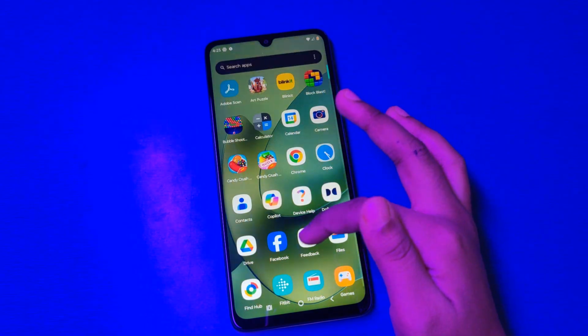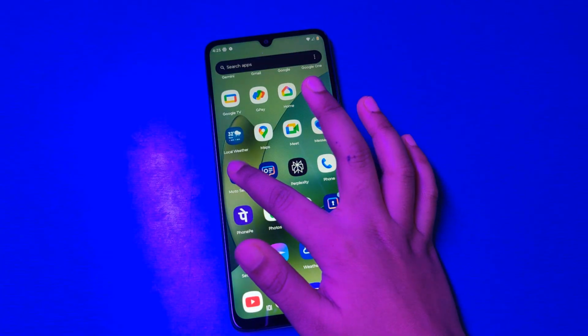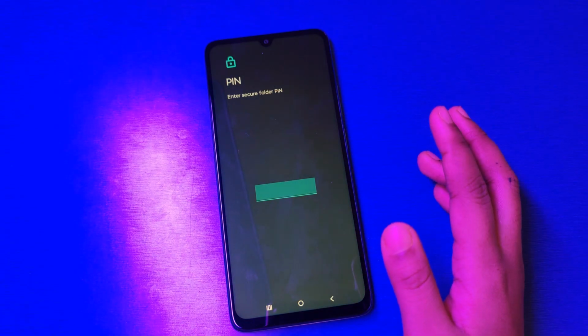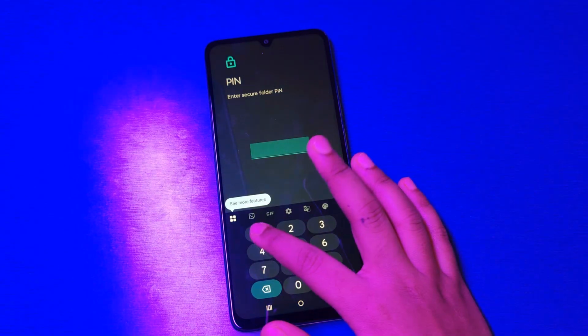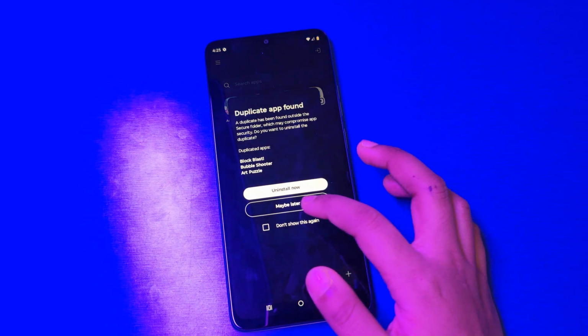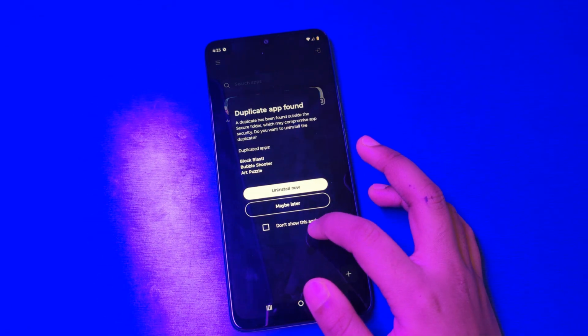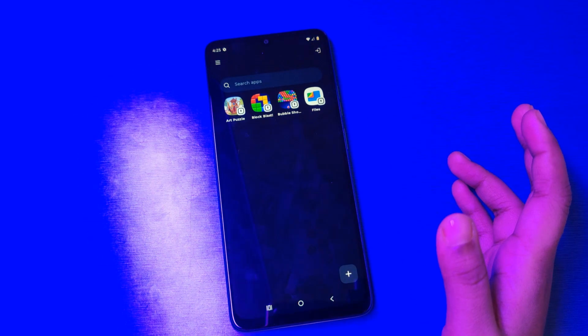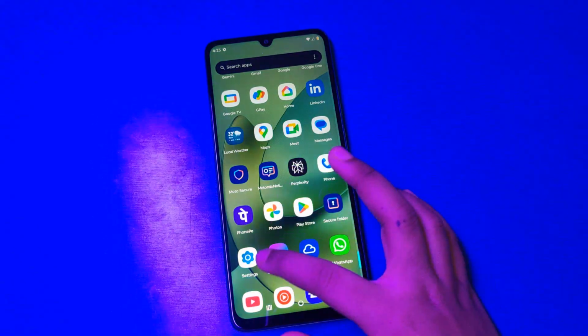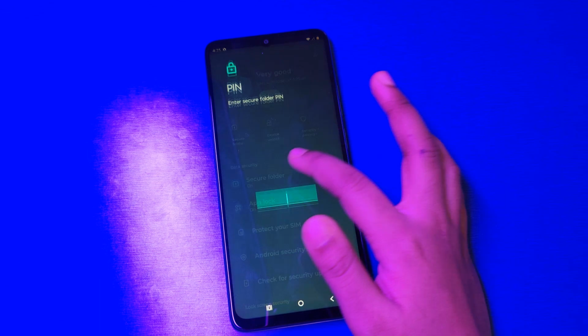So friends, to turn it on, you have to move on to the Moto app. Here is Moto Secure. After that, here is the secure folder. From here, you can use this secure folder on your mobile phone. You have to confirm your pin. Then after that, from here it says duplicate app found, don't show, maybe later. Okay, here you can click on this and secure folder.